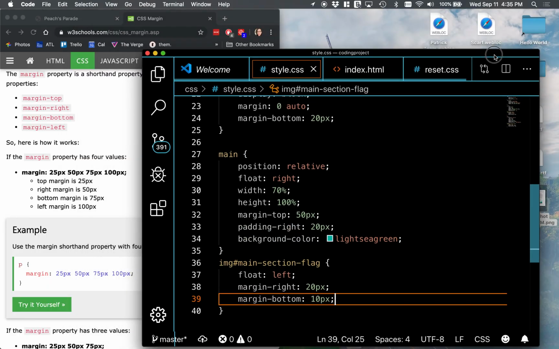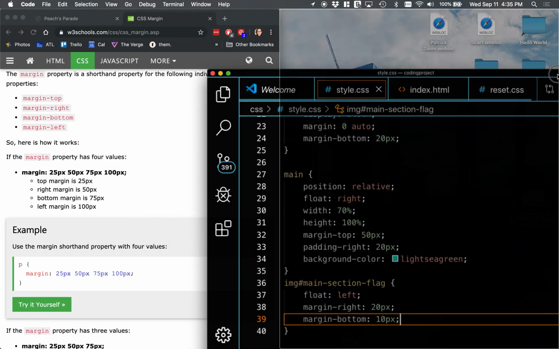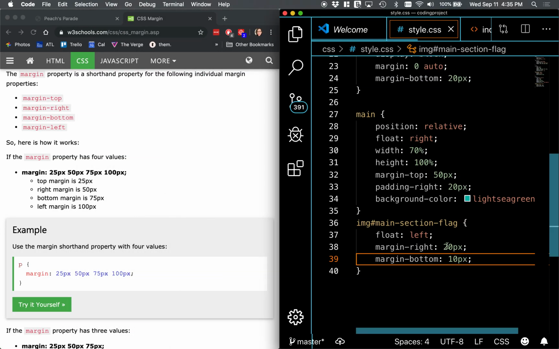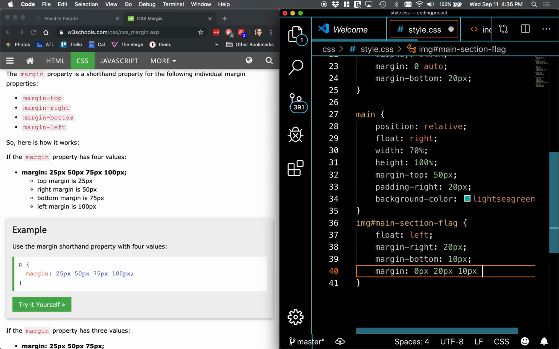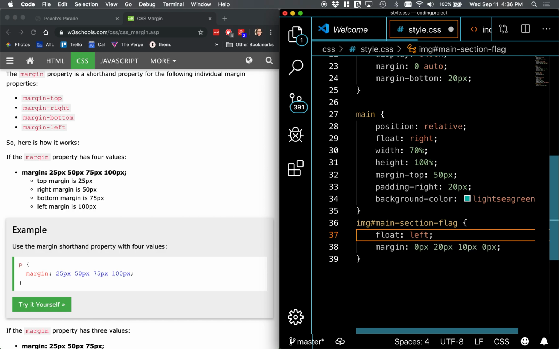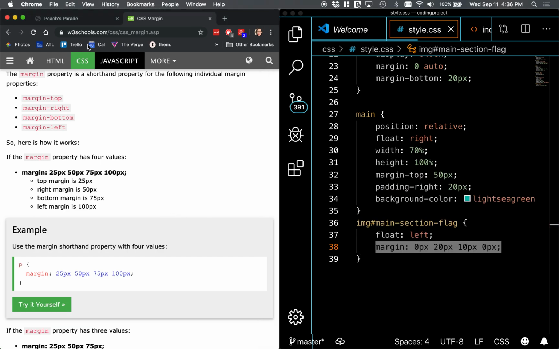So let's come in here. We're going to put these side by side so that way I can see my web browser at the same time. So I'm going to do another margin property here. And so top, I'm going to have 0 pixels. I don't want a margin on the top. Right, I want 20 pixels. Then I have bottom, I want 10 pixels. And then left, I want 0 pixels. So now I can delete those 2 other properties, and I've replaced that all with one single property.